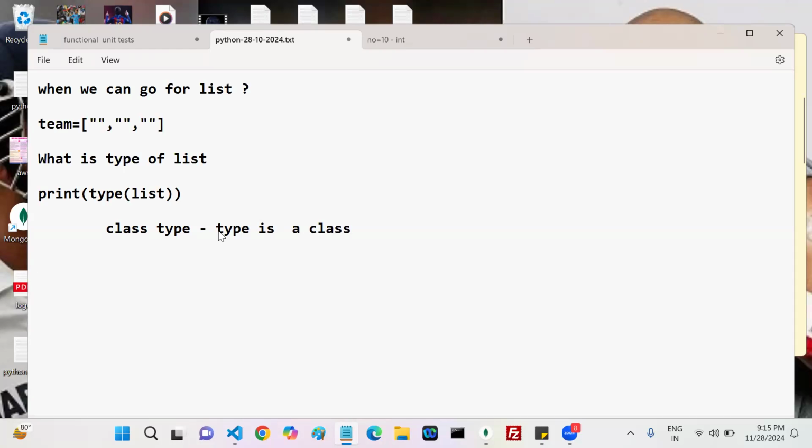How can we create a list? If it is a class, how can we access the members of a class? Using an object. So how can we create an object for list? obj equals list, like this or not? Now my obj, how does it look? This is one way. You can create a list like this.